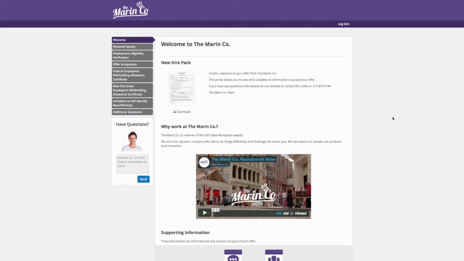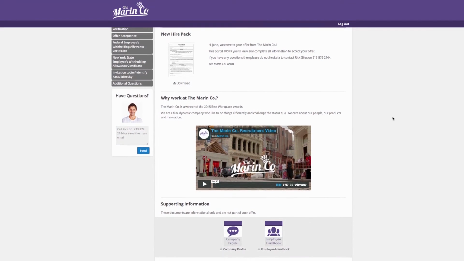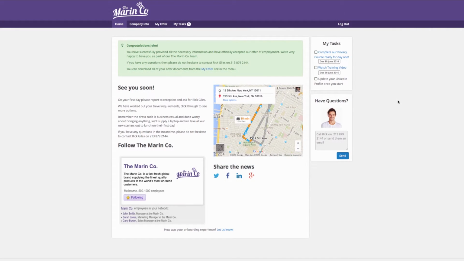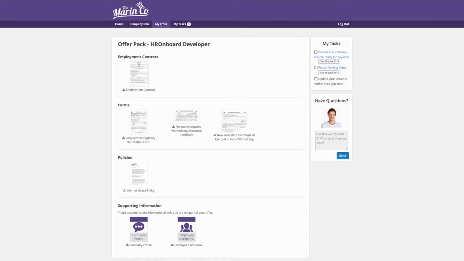HROnboard will now give them an awesome welcome into your organization through the custom branded candidate portal. Once the candidate has accepted all the forms and policies in HROnboard, they'll be greeted with the next step screen, showing them how to get to the office on the first day and connect with their team.